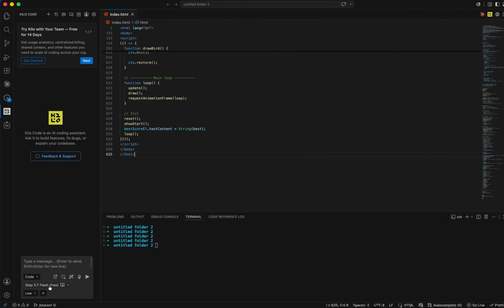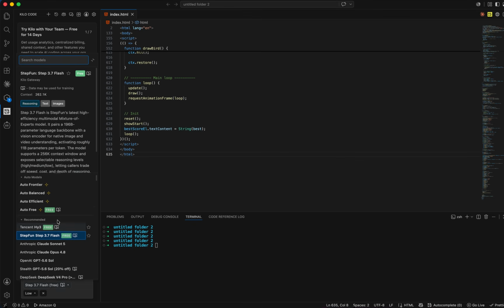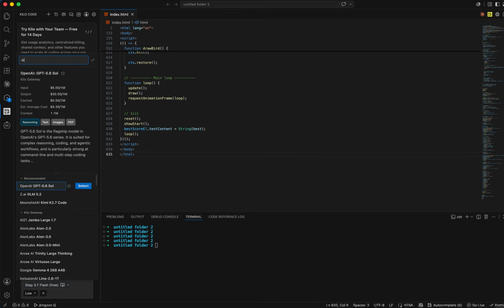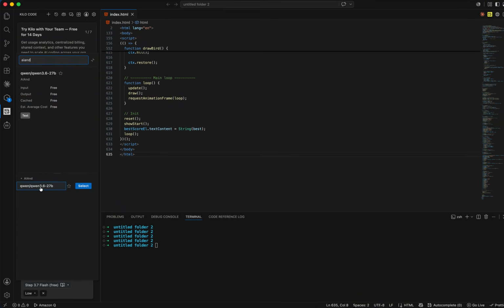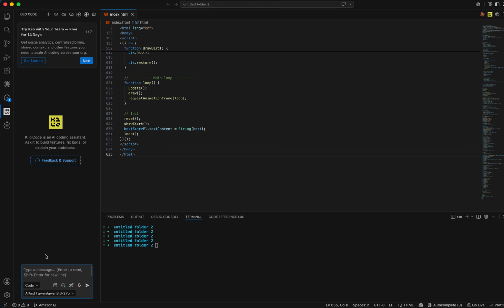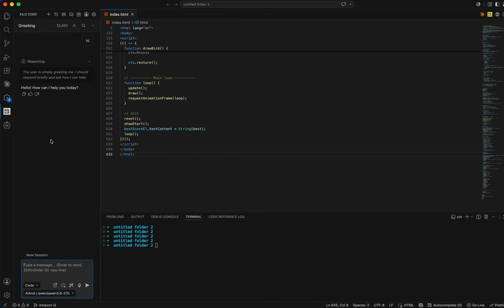Close it. Let's see, is it available here or not? Kilo gateway. Let's search for it from here. AI& and you can see the AI& gateway is reflected here. Select it and let's see whether it works or not. You can see it is perfectly working and it responds quickly as well. This way you can easily use this model in your daily life.